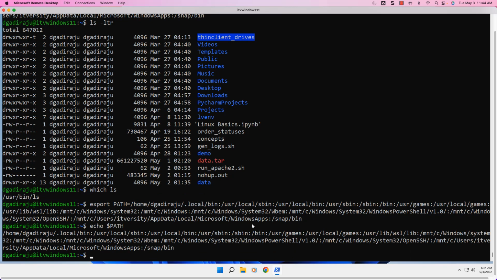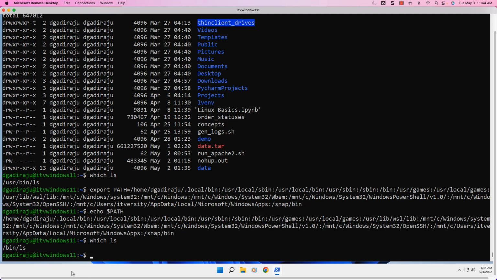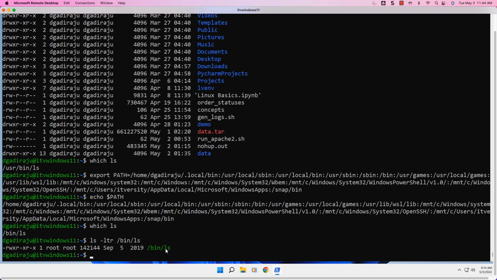It is directly sbin. Now let me say which ls. Still it will work because there is ls under bin also. You can say ls -ltr /bin/ls. You can see the ls under bin. As ls is there under bin, even though user bin is removed, we'll be able to run without any issues. If you review, as part of the original path, bin is after user bin.